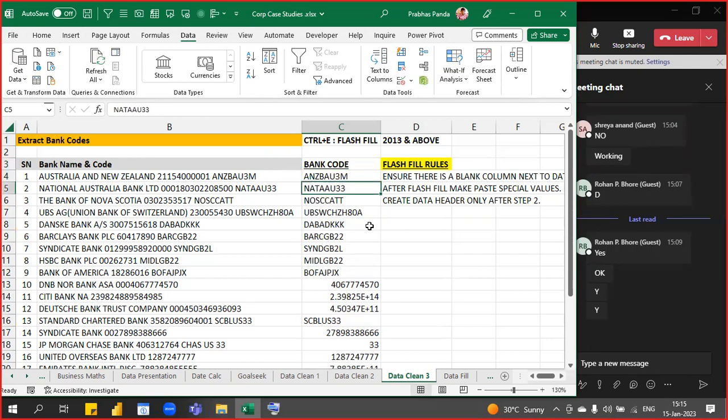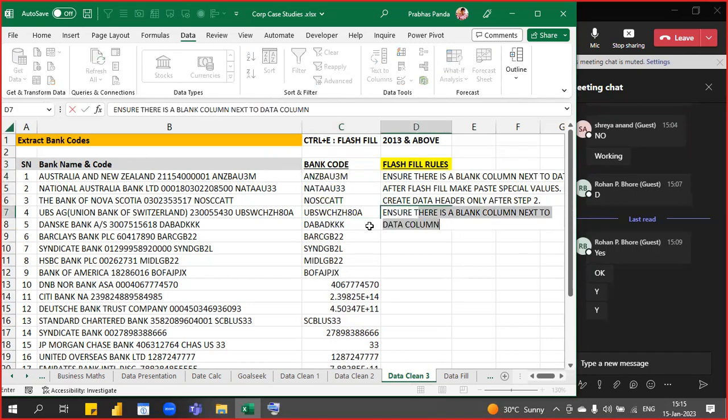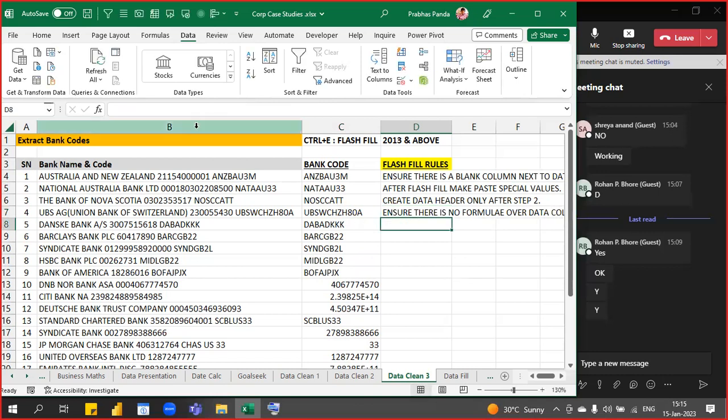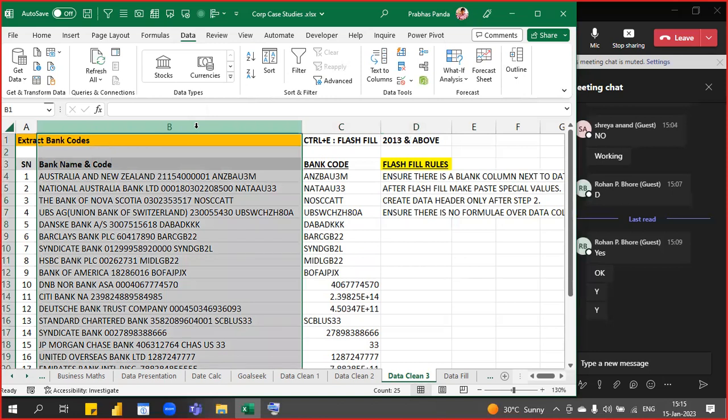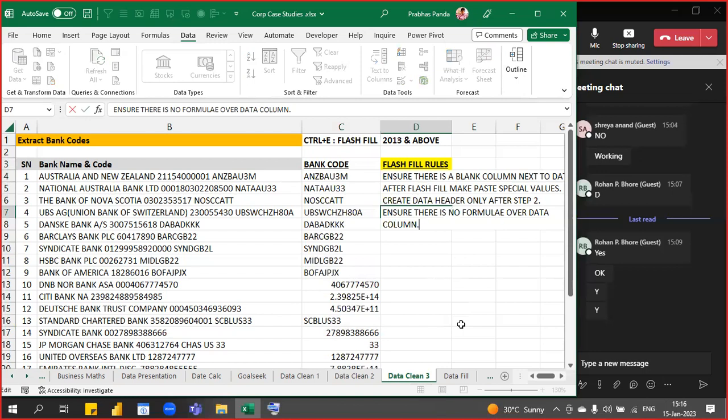Now, rule number 4, ensure there is no formula over data column. So what does it mean? Like if column B is containing my data, in column B, any of the cells should not contain the formula, because if formula is there, flash fill will not work with the formula driven cells. So again, what you need to do, you have to copy, paste special value, then only flash fill will work. So this is our rule number 4. Ensure there is no formula over data column. Is it clear? Rule number 4.